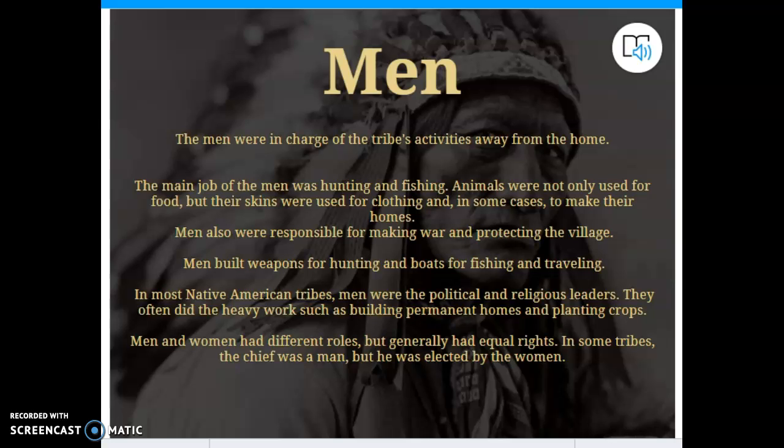The men were the political and the religious leaders. They may build permanent homes. We know that the women owned the homes that they would move around in, but if they decided some place was good enough to be permanent, the men would build the homes there. And they were responsible for planting the crops. So they would go out and till the field, plant everything, and then the women were responsible for harvesting the crops when it was finally coming time for everything to be finished and grown.